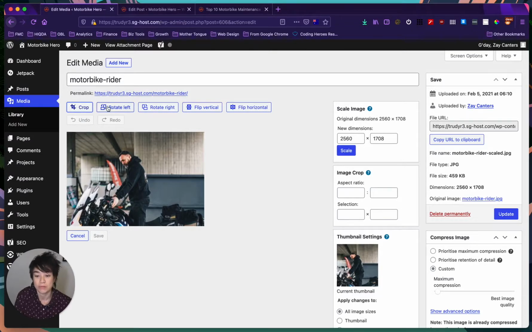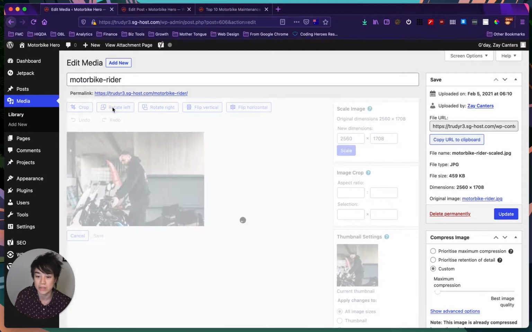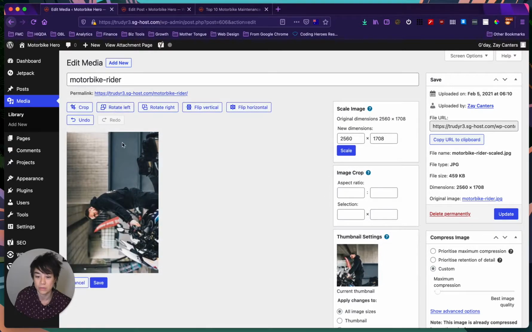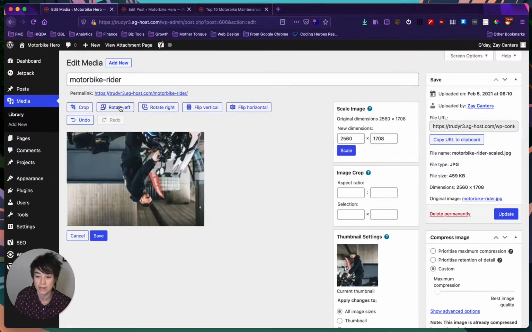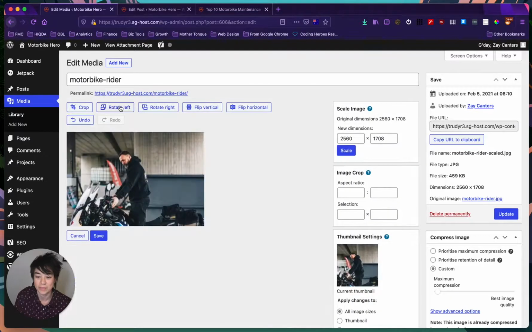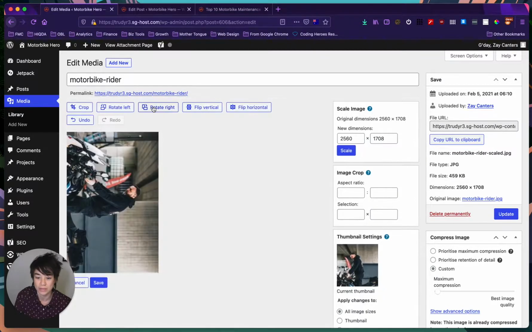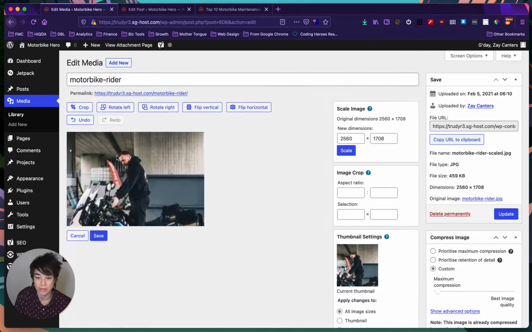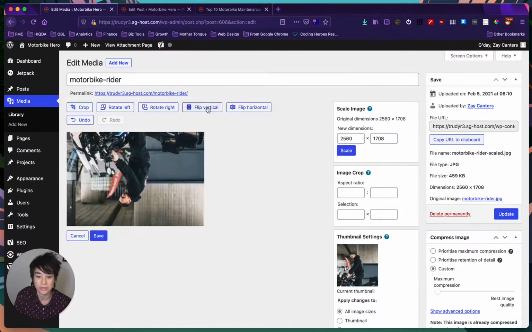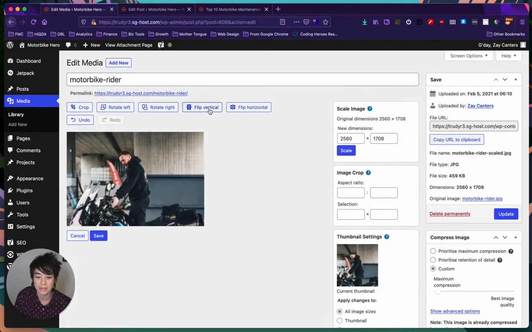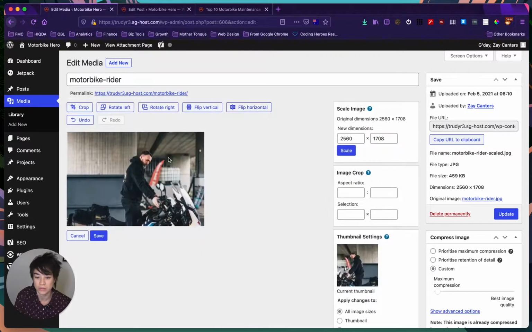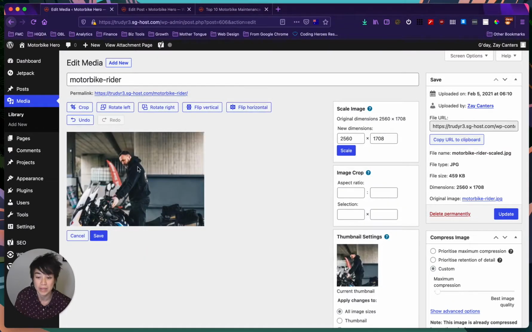Here we can make some basic changes to our image. We've got crop, rotate left, rotate right, flip vertical, flip horizontal. They're all pretty self-explanatory, but I'll give a demonstration. Rotate left, and then rotate left again, and then rotate right, which is rotating it the other way. I'll put it back to here. Then flip vertical, which completely flips it upside down. Let's put it back. And then flip horizontal, which might work better if some images are facing a different way. But I'll keep it at that for now.